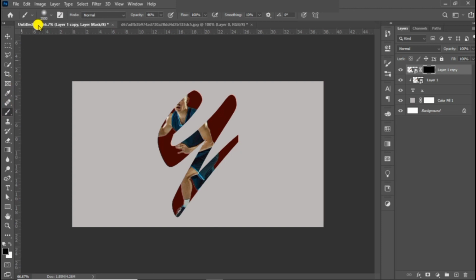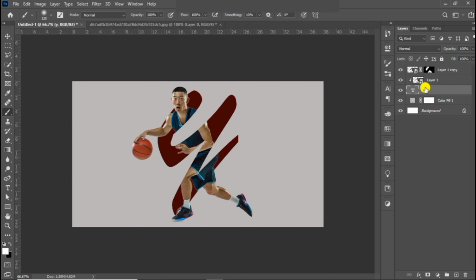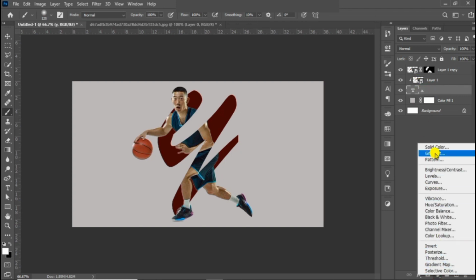Press Ctrl I to invert. Then go to your brush and make sure it is a soft round brush. Change the foreground color to white and brush neatly. Choose the text layer and follow the process.